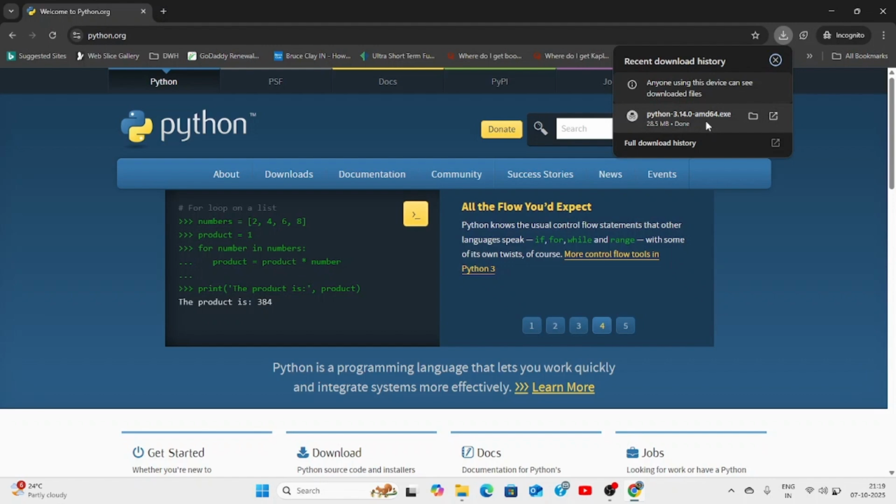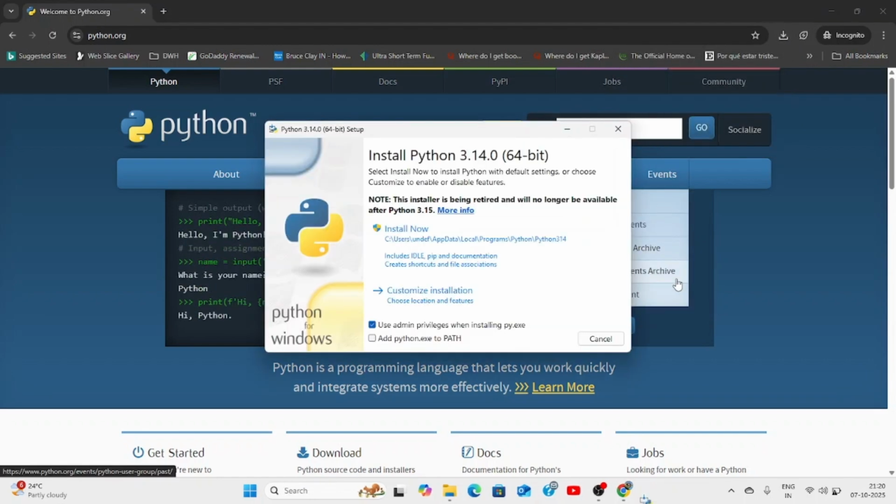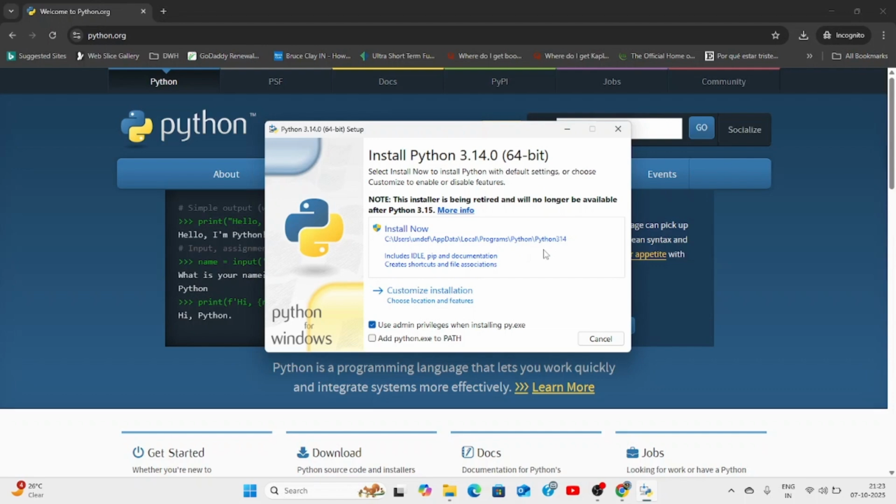And you can see that the downloading has already finished. So once the installer finishes downloading, click on it to open it. You can see the installer window is open.